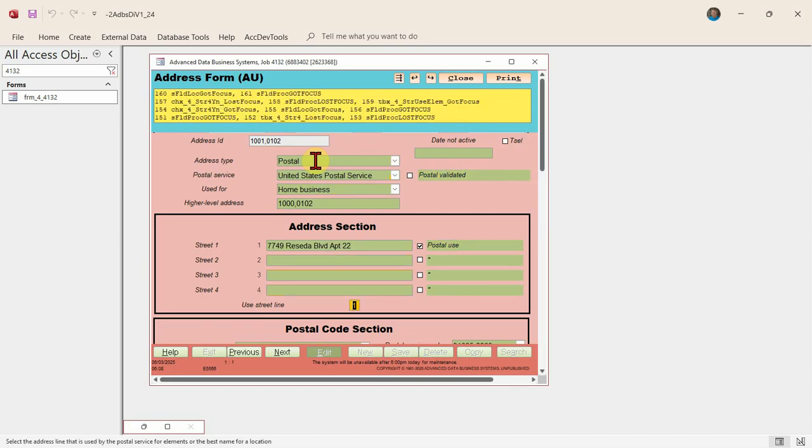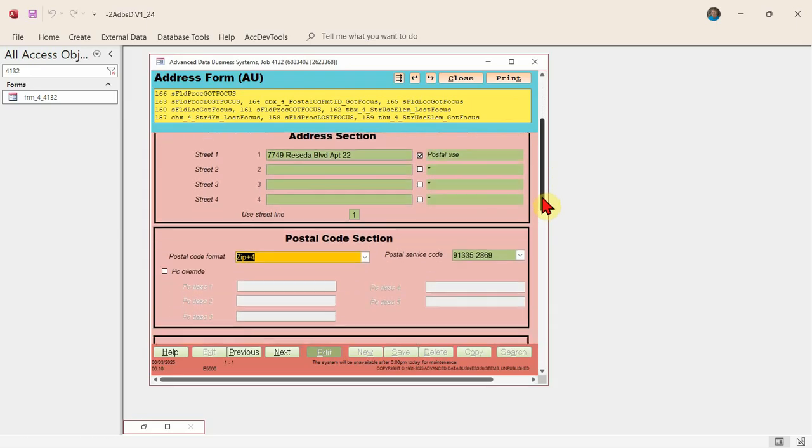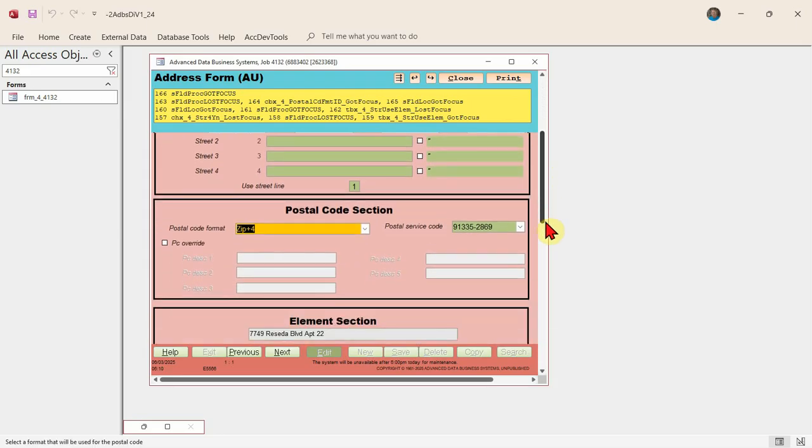And here we stop at this use street line. When I hit tab, we go to the postal code section and the first entry control. But you can see, to see the whole section, we would have to go and manually scroll down.